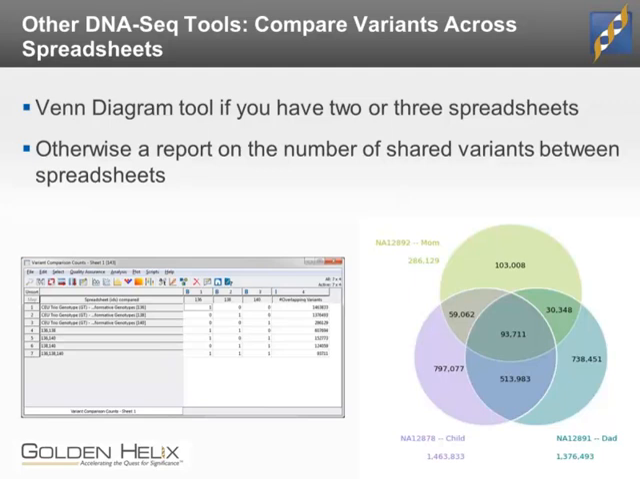Another tool often requested was the ability to visualize the overlap between samples in a Venn diagram. To meet this need, we created the Compare Variants Across Spreadsheets tool in the Tools menu from the Project Navigator. This utility counts the number of shared samples between all combinations of the selected spreadsheets. If 2 or 3 spreadsheets are compared, a Venn diagram is created. Here you can see the number of unfiltered variants for the Ceph trio from the demo.